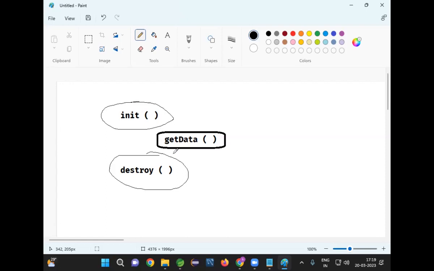For example, I want to get the connection from the database only once. When my class object is created, only once I want to get the connection from the database. That logic I can write inside the init method. When my object is being removed from the IOC container, I want to execute the destroy method. I want to close the connection with the database.